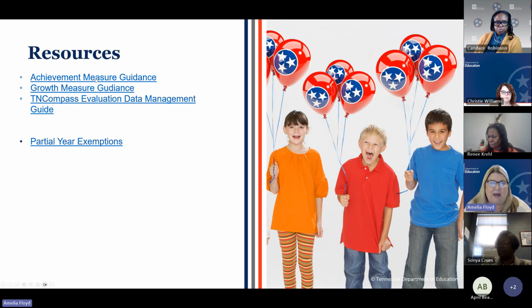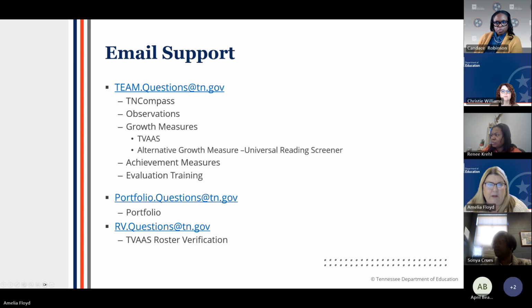Resources here: achievement measure guidance will take you to the TEAM website on the achievement measure tab where all of those are listed. Growth measure guidance does the same thing. This T-Encompass evaluation data management guide is handy. It tells you how to upload observations and scores and things like that. And then there's guidance on partial year exemptions here.